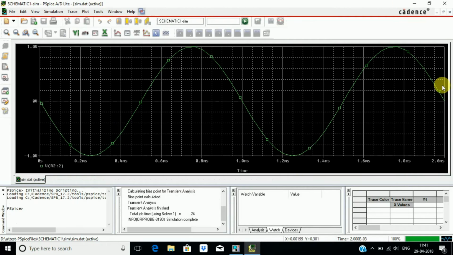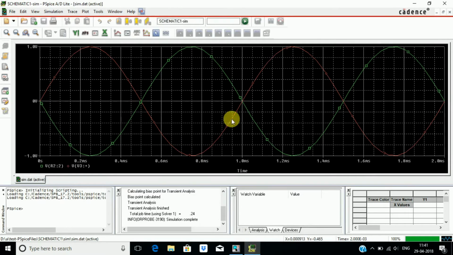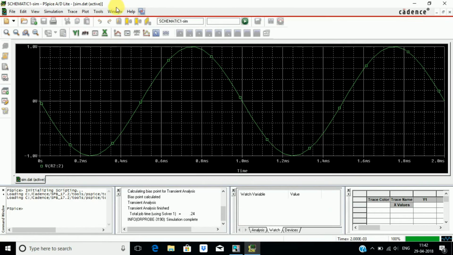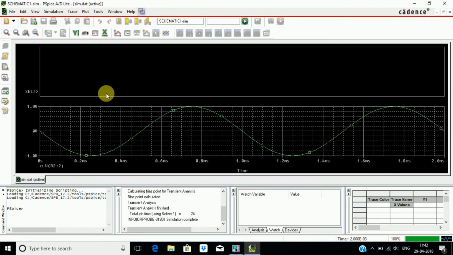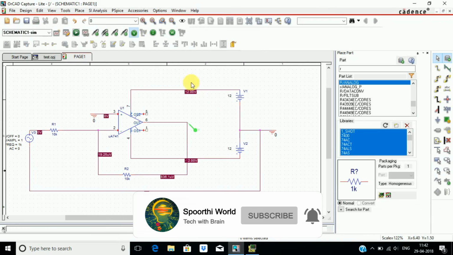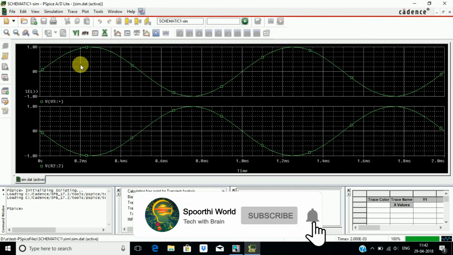To get the input waveform also, in the circuit, place the voltage probe on the input terminal. Now you can see the input and output waveforms together. To get input and output waveforms in different sections, delete the input voltage probe, come back to the graph, go to Plot, and click on Add Plot. A new cell will open. Select that cell and now place the voltage probe on the input terminal. You can see, now input and output waveforms are in different cells.